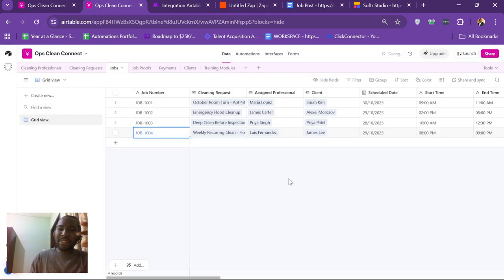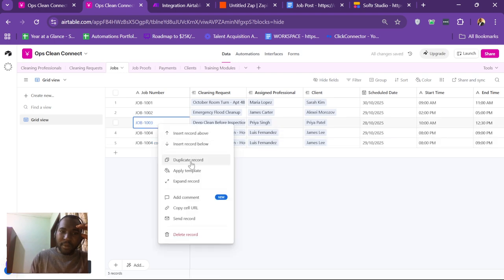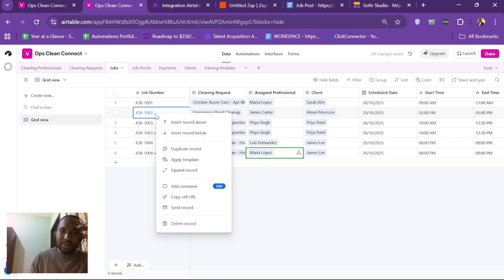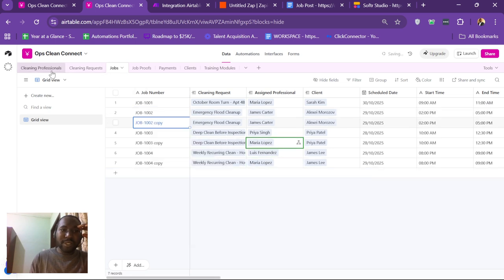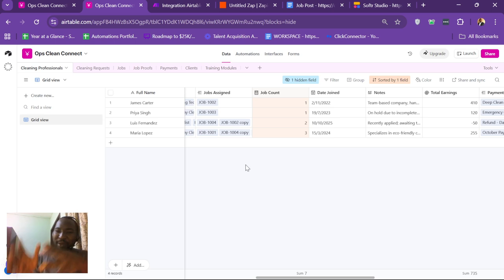By the time one person has, say, just 3 jobs, what happens is that... So let's check again. The system automatically picks the person with the least jobs. So let's say everybody qualifies, but the system will automatically pick the person that has the least job count.